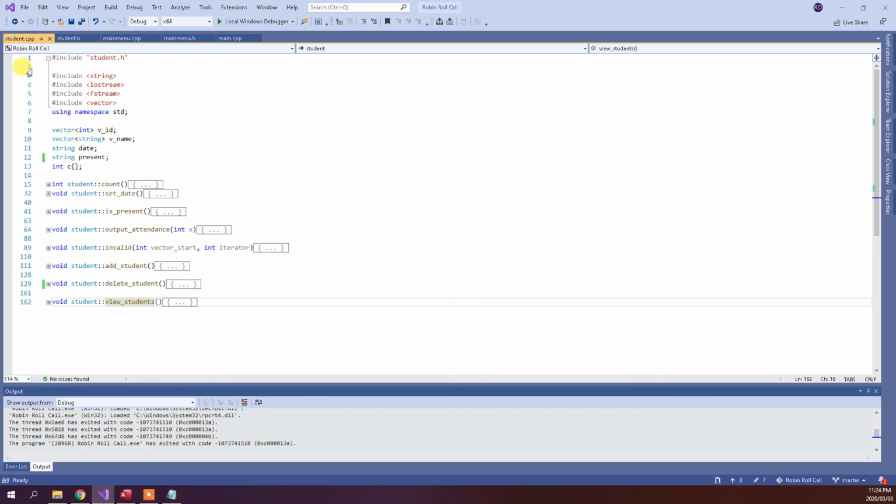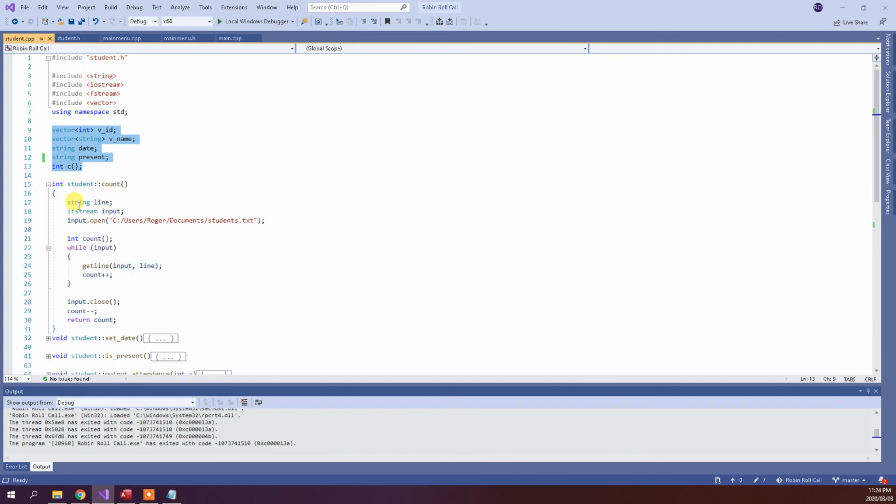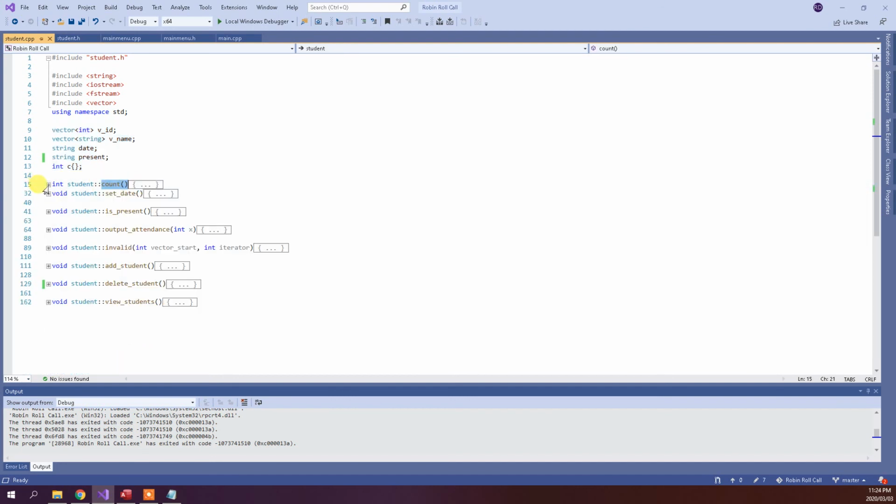So this is the student CPP file. Got a couple of variables that I need to use across the different functions. That's why they are declared outside of the functions. I've got the count function that basically just tells me how many students are in the file. I need that for various functions. I'll just use the count function, which returns the number of students, wherever I need it in the other functions.